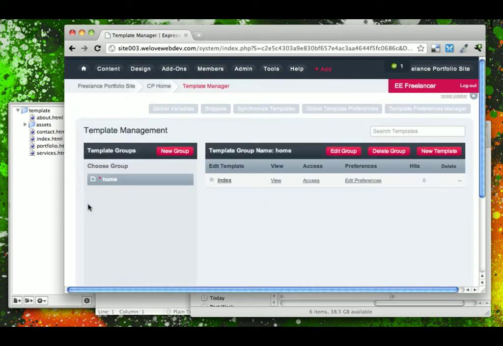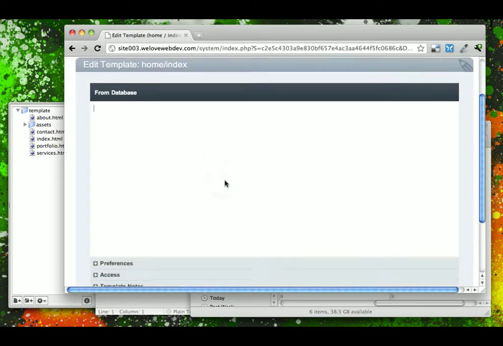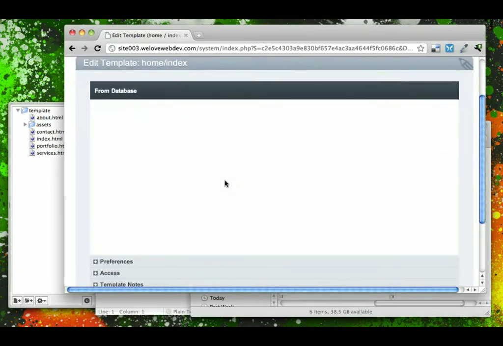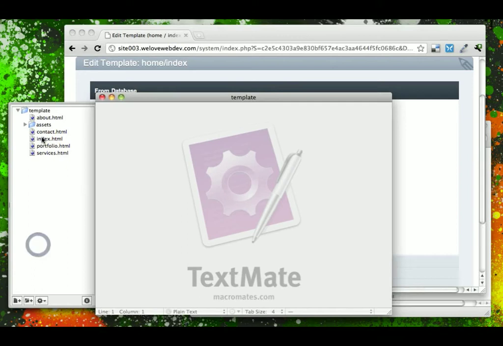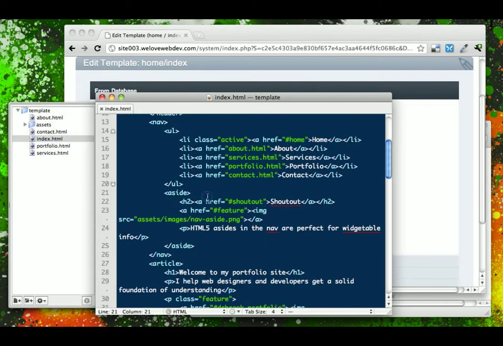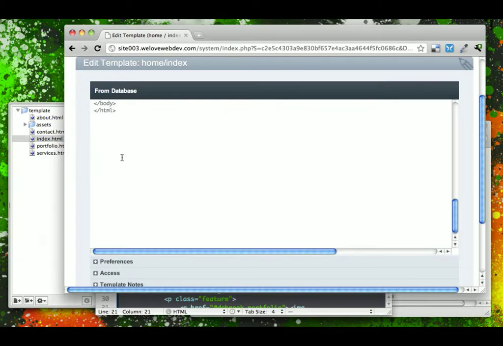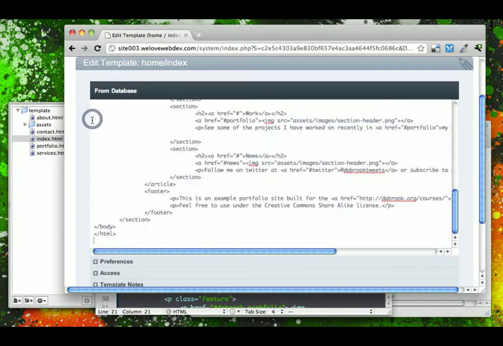And now we can see that we have our template group on the left here, and a template already created for us, that's our index. This index will become our index page for our site. So if we click into here, and into this text field, we're going to paste in the index page from our template. So if we come over to our code editor and open up our index page, we're just going to take all of that content and paste it into this text area here.